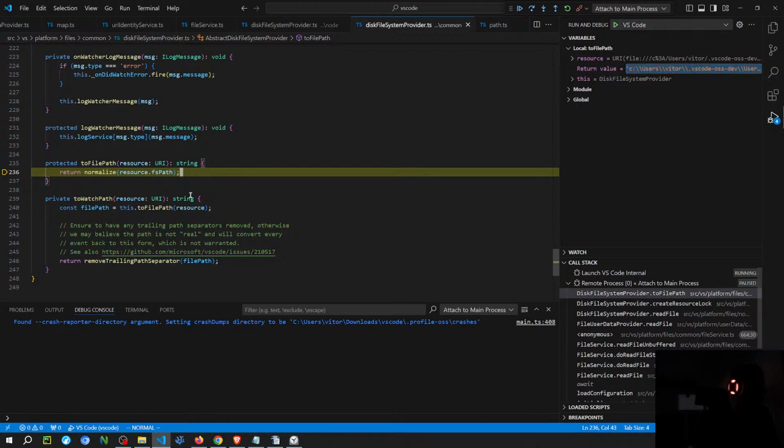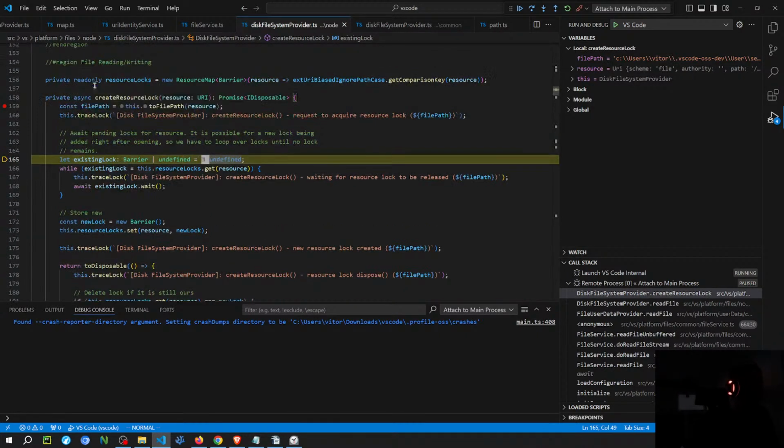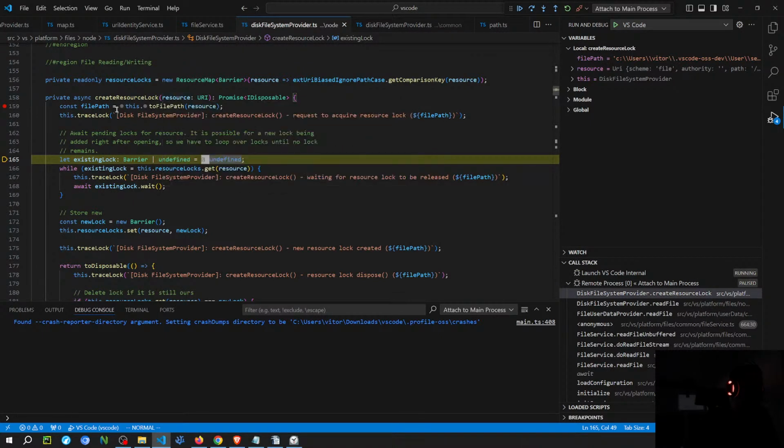I'm going to skip these functions. It just transforms that into a standard path. It seems that this is related to the settings now, but I'm still curious to see how it works. Yeah, so we translated the path to the Windows version.